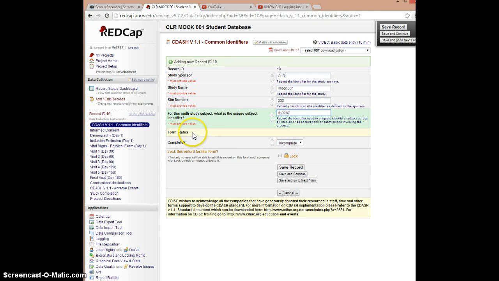Secondly, you're going to see this form status here, complete, incomplete, pulling it up. I want you to leave it at incomplete for now. Here's another option. You don't have access to it, but this is where we would lock the record so that no more changes could be made to it. You're going to just move right past that.